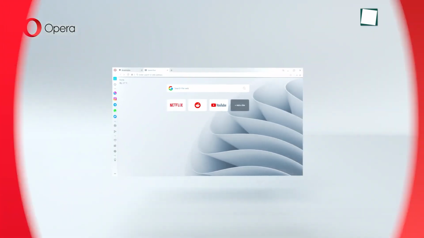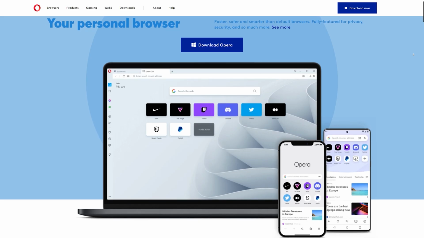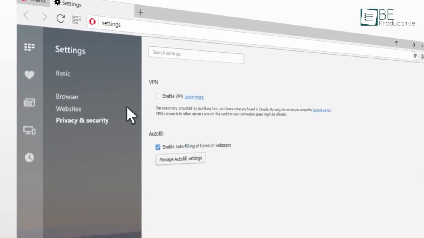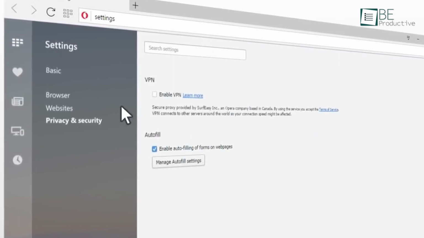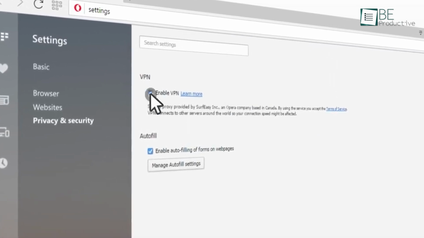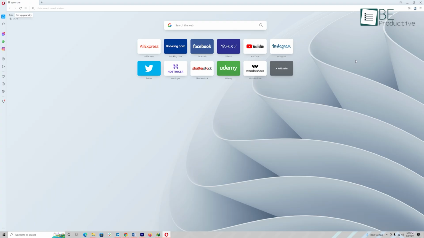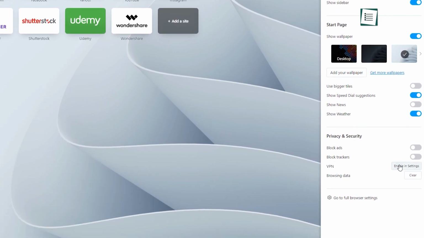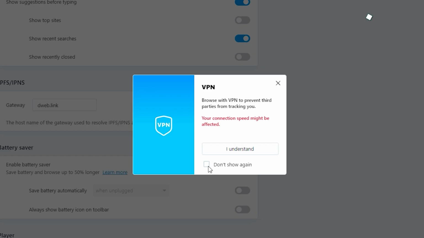Next on our list is Opera Browser, a Chromium-based internet browser with an excellent VPN built into it. By default, the VPN remains disabled, but you can quickly enable it from the settings menu. To do that, click on this icon, scroll down below, and you'll find the option to activate the VPN. Now click on this, and you'll see a prompt that says enabling VPN will protect you from prying eyes, but your internet speed might be affected.